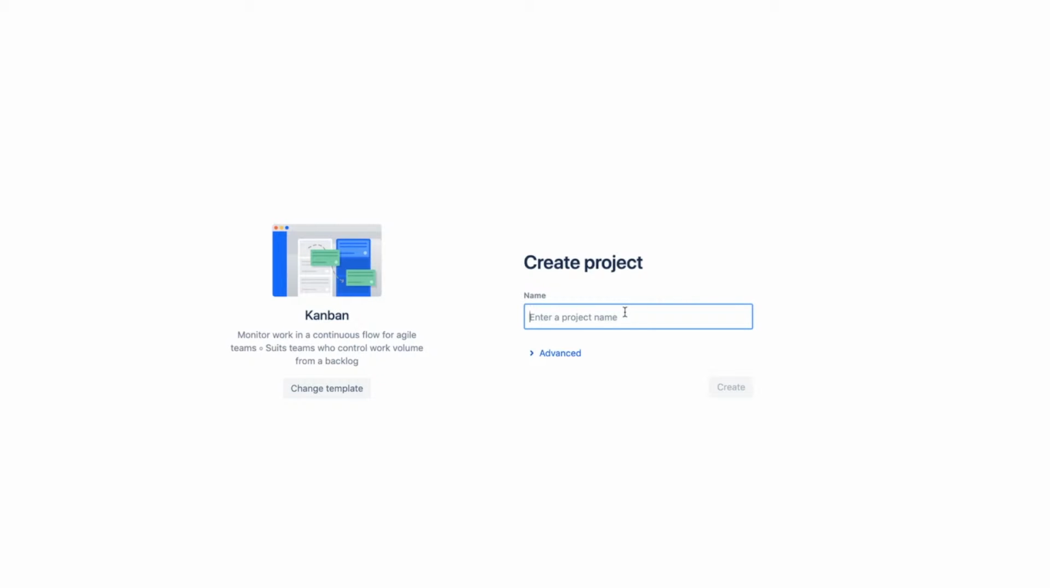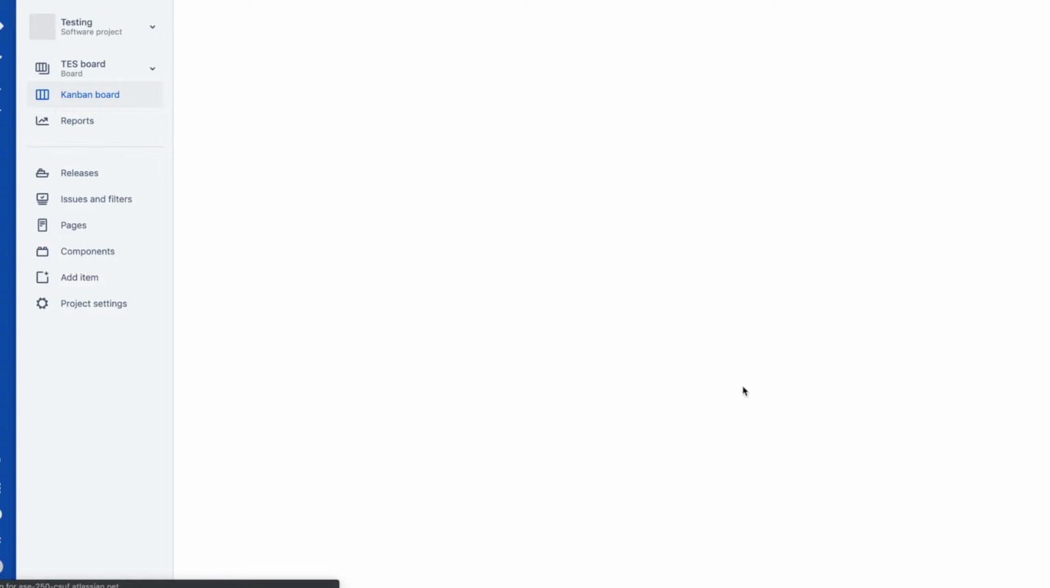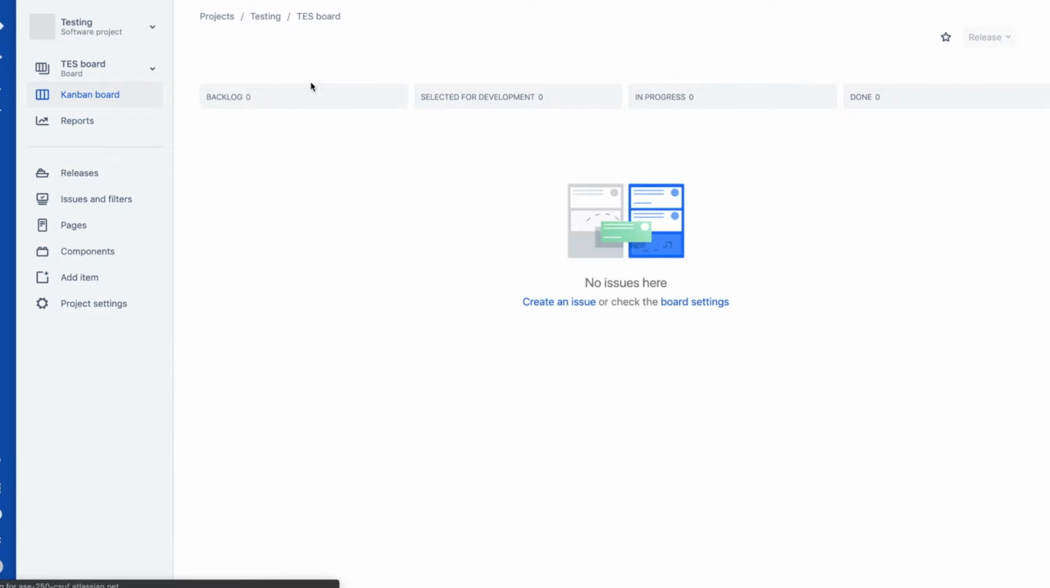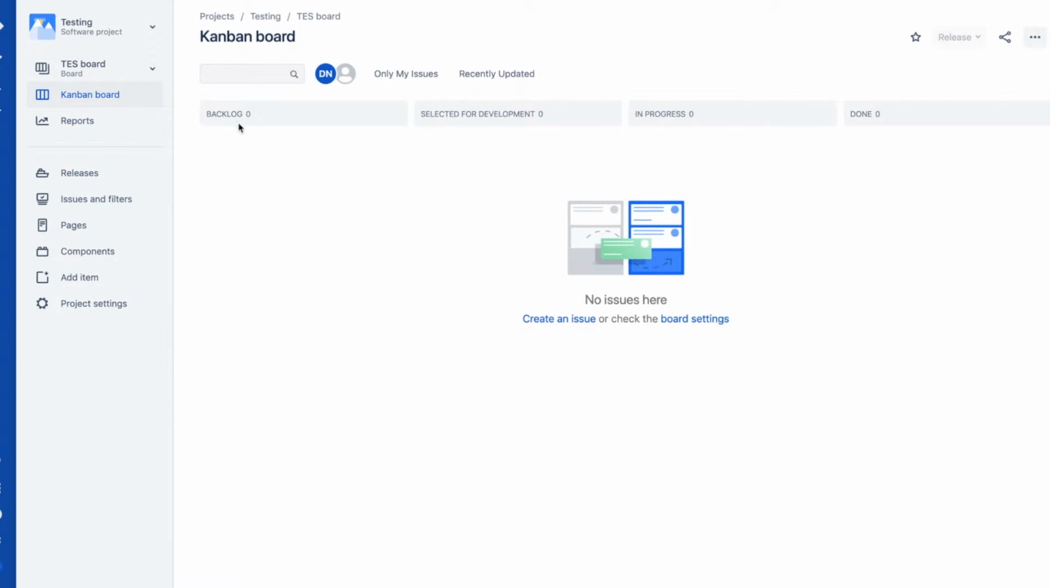For the project name, let us give any random name. Let's give it as testing, and let me create the project. Once you have created the project, you could see the 4 panes over here: backlog, selected for development, in progress, and done. Whenever you create issues for the very first time, they come under this backlog pane.